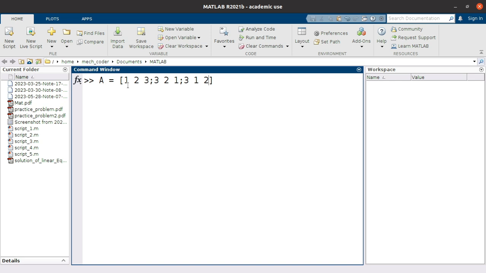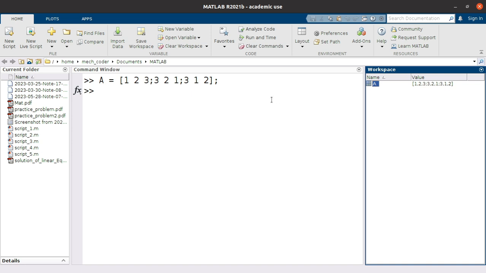If you remember from the last tutorials, we separate these elements by comma or space to create different columns. Now to suppress the output, I'm going to use a semicolon outside of the square brackets. That means it's not going to display the result within the command window. Now if I press the enter key, you will see in the workspace that a matrix A is created.